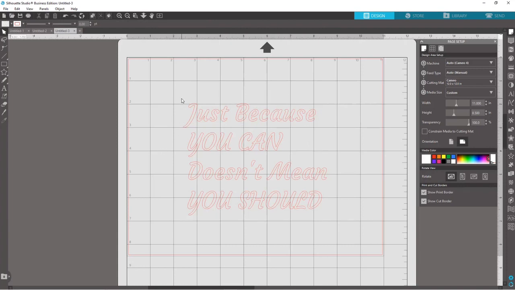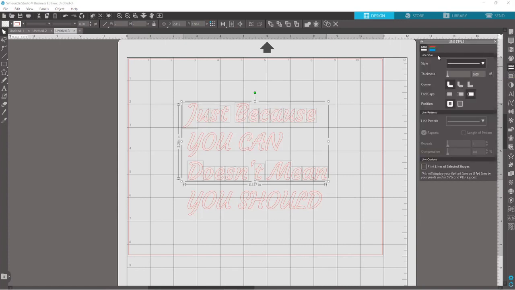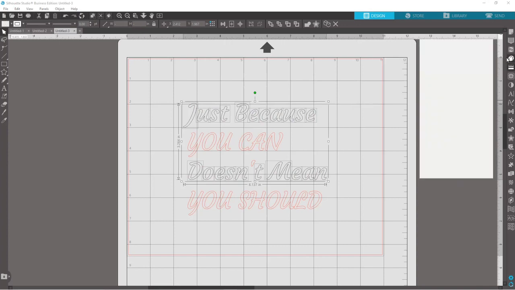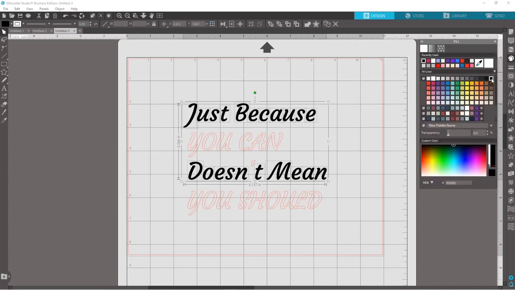Okay, so I'm going to take "just because" and "doesn't mean", and I'm going to come over to the right side of my screen. I'm going to click the line panel, select the colors, and I want those two lines to be in black. So I click my black, my outline is done. Then I'm going to come over to my color palette for the fill, and click black there as well. So now that is filled in, and I can regroup it, or I can make a compound path.